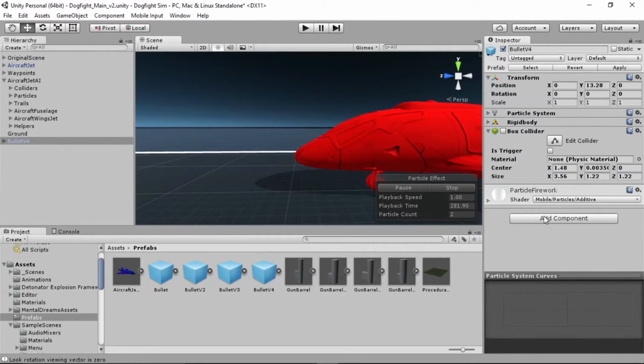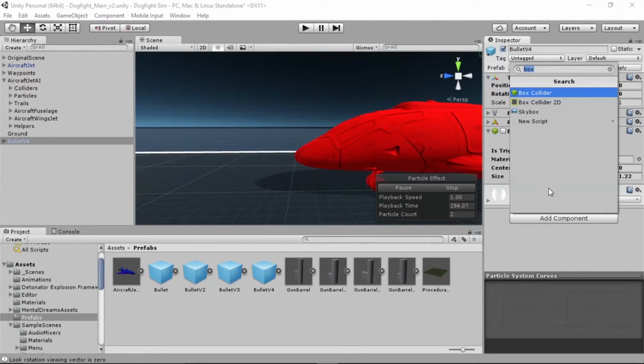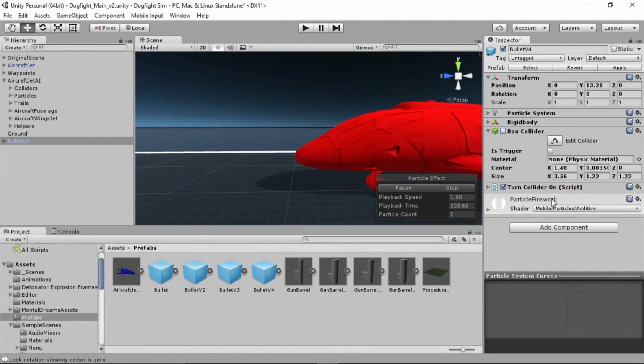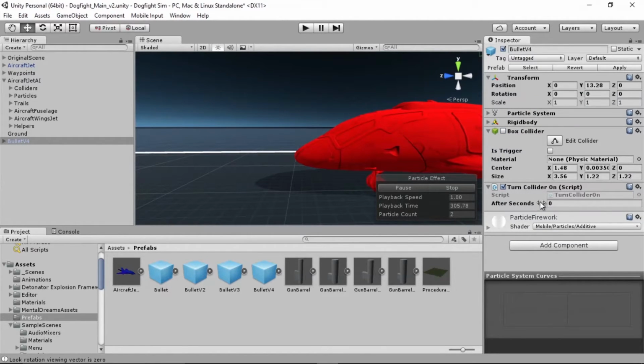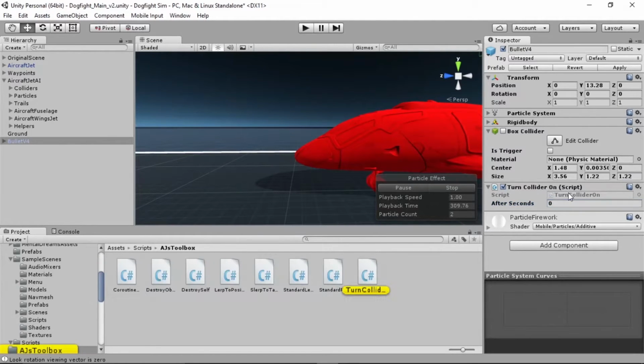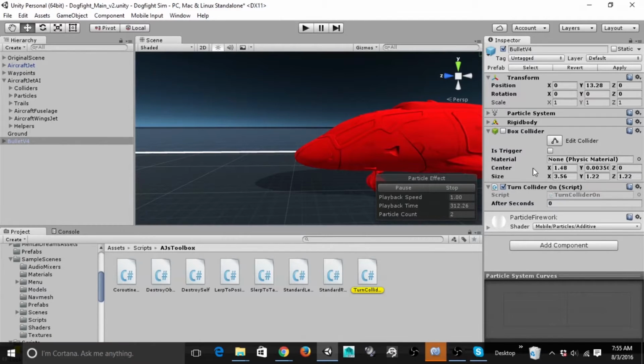The way I do that is with a very simple script. I think I've named it turn collider on. Let's see here. Maybe it's case sensitive. Yeah, there we go. So it's telling me I've created that in the past, so I look for it here instead. Turn collider on, and it's a very simple script with just one property here. You see after seconds, that's the time limit after which to turn the collider on.